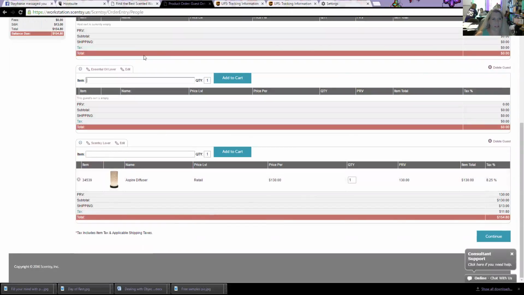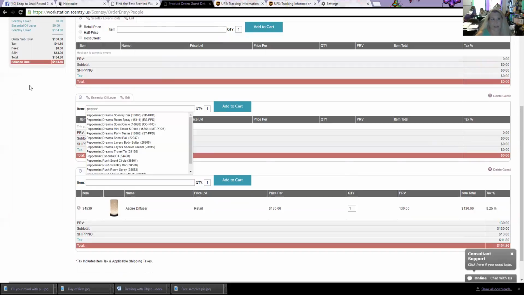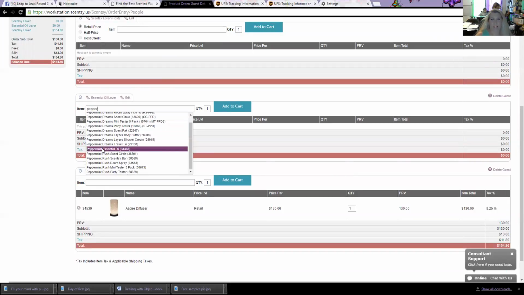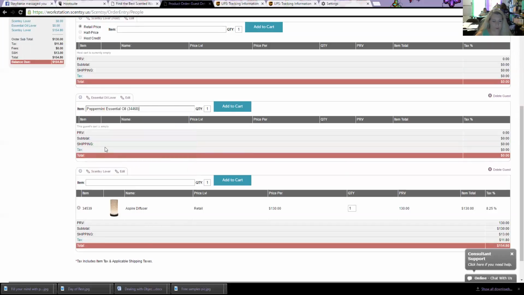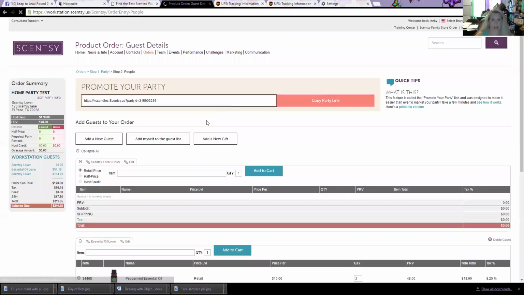Okay, so now let's see. Let's order some essential oils. So let's type in peppermint. I'm just going to type in pepper like that. So now we got Peppermint Dreams. Well, I don't want any of that. I want the essential oil. So I find it here. I click there, and she wants 3 of those because remember, she's an essential oil lover. All right, so I clicked 3 and I added it to cart.